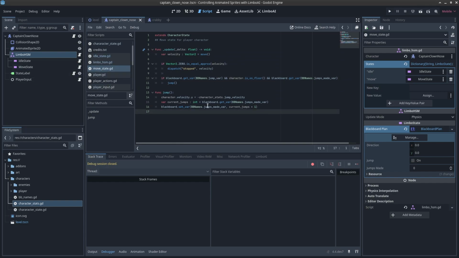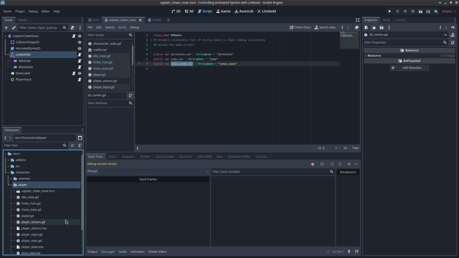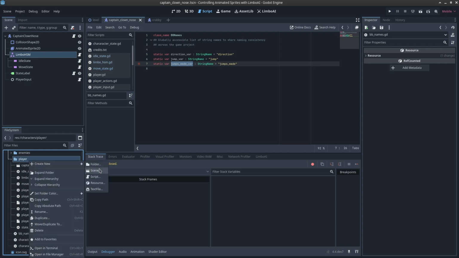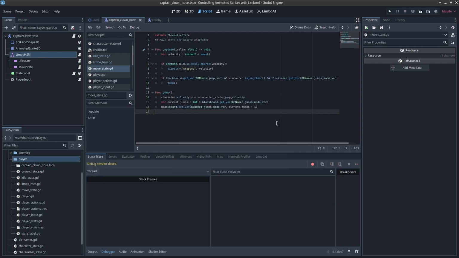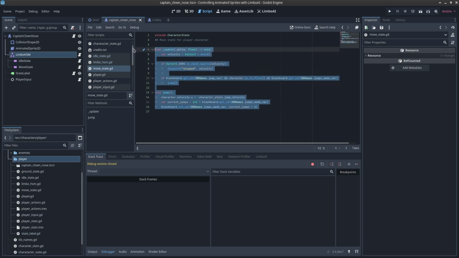And of course, we can put that into the move state or a ground state, but we see now that the code is kind of starting to pile up for the move state. So what I really want to do is just combine move and idle into one script. So let's say that in the players folder, we'll right click, create a script here and call this ground state. And then basically all of this code I'm going to put over to ground state.